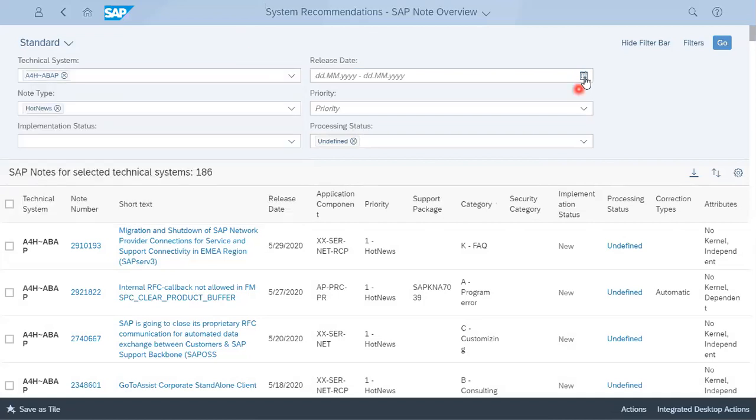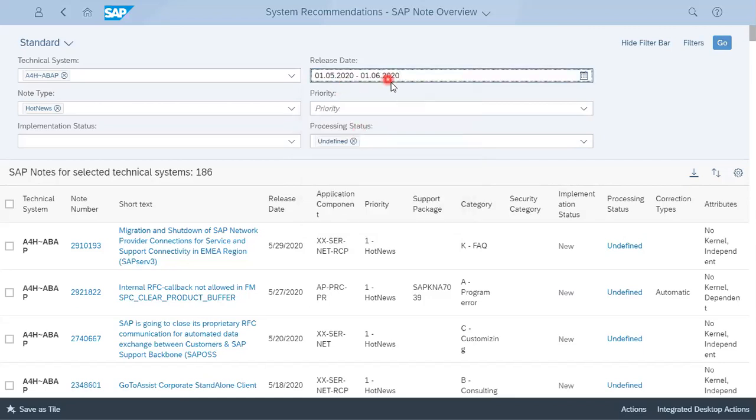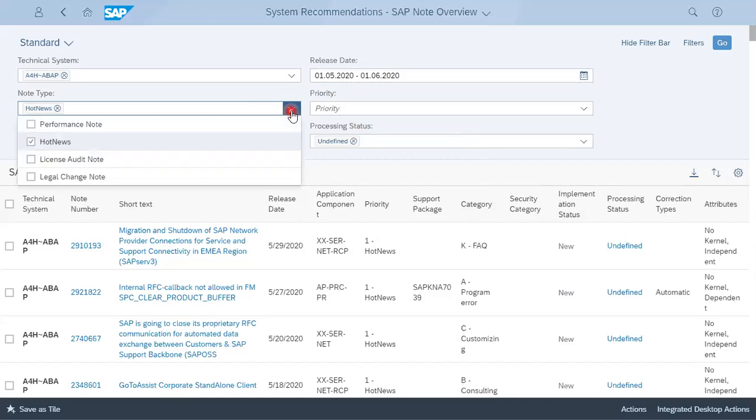Next, here is the released date of the correction note. If you want to see the notes released between 1st of May to 1st of June, first you have to click on 1st of May, and then go to 1st of June. So 1st of May to 1st of June, and here the note types, what all note types you want to see. So we have clicked hot news, but from here you can also select many more if you want.